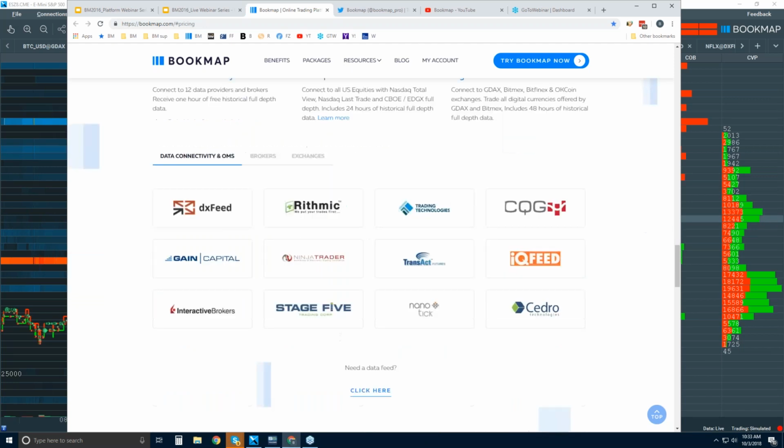So for example, with US equities, here's how you connect: with DX feed. Okay, that's the only method right now. You will need to subscribe to Bookmap and DX feed. For more information, you can click here and go through, get more information on the subject.